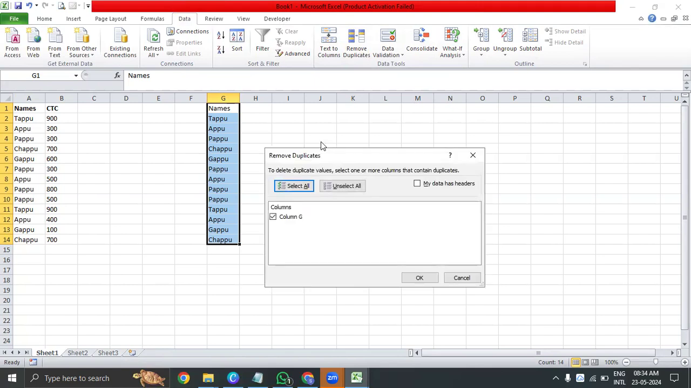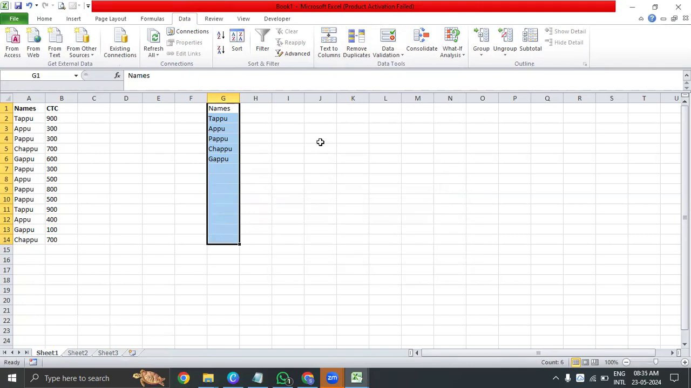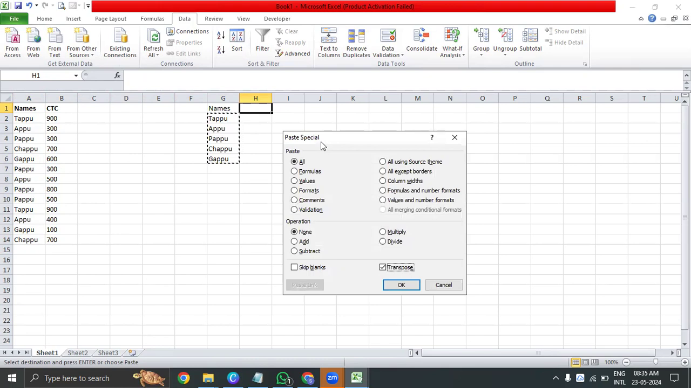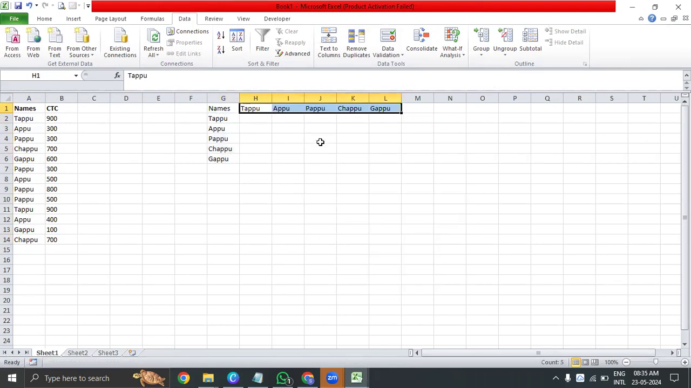It asks which column you want to do it on. So we are in the G column. So yes, we want to do it on the G column. So I got my 5 unique names, right? From these names, these are the 5 unique, the rest are all repetitive. Why I want this is because I want to provide the total CTC of these employees. So Alt E S E is for transpose, from tabular to cross tab format. Now I have got these names with me.